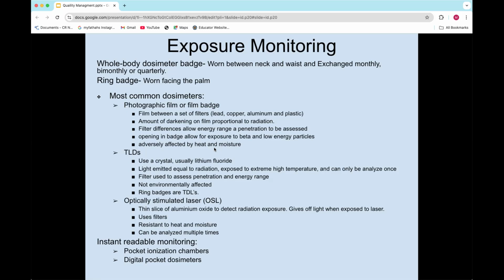The next one is a TLD. This uses a crystal instead of film, and that crystal is sensitive to exposure to radiation.